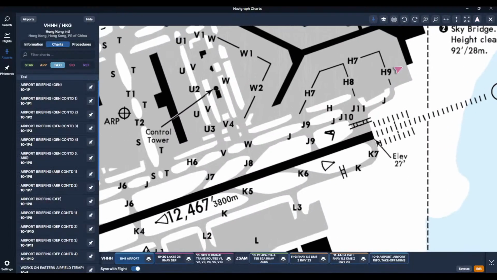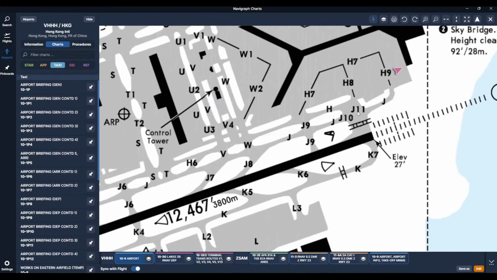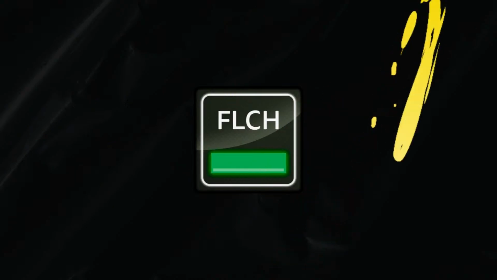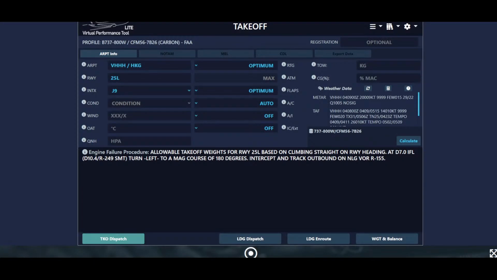So we are going to take off from Juliet 11 or even Juliet 10, but I'm going to calculate performance from Juliet 9 just in case we need to go further away because of traffic or something blocking. Maybe ATC can clear us via Hotel, and then Juliet 9 if there is traffic here for departure that is not ready yet. So that's what I'm going to show you right now.